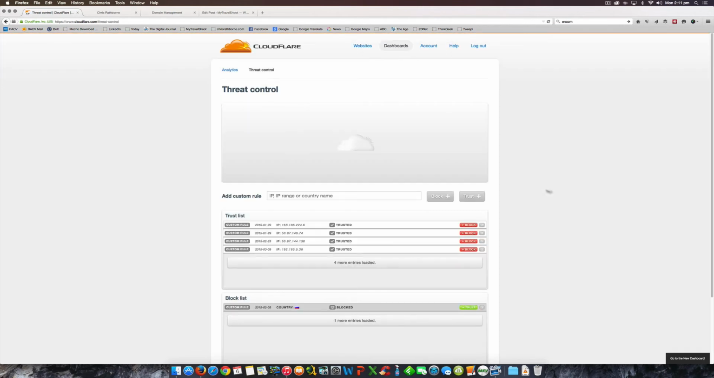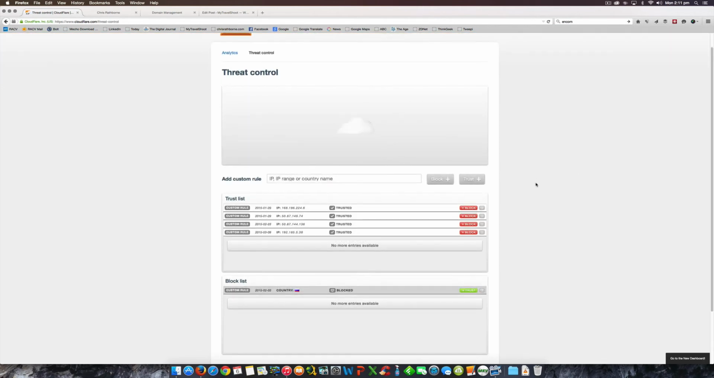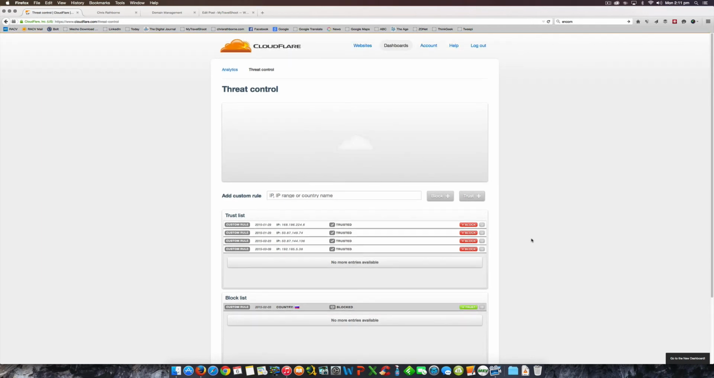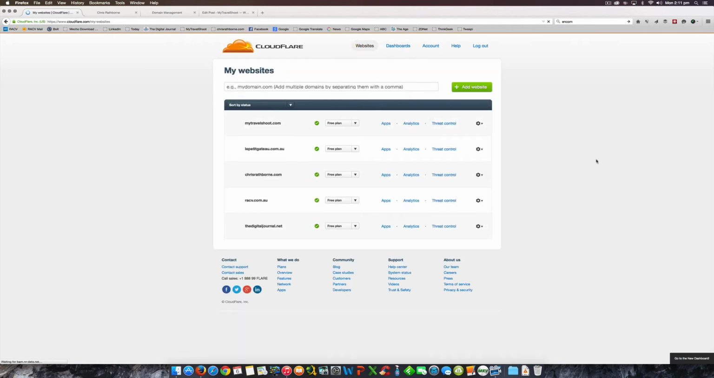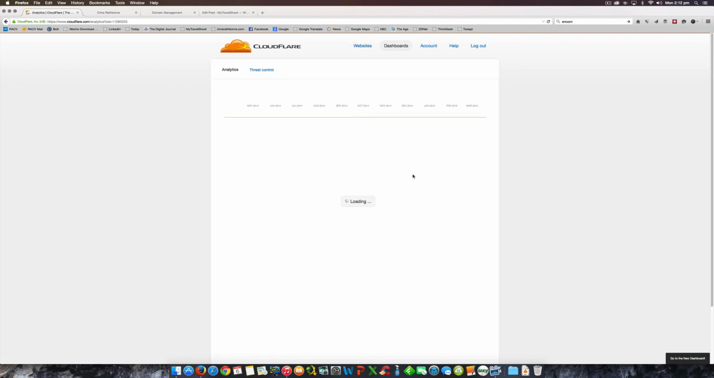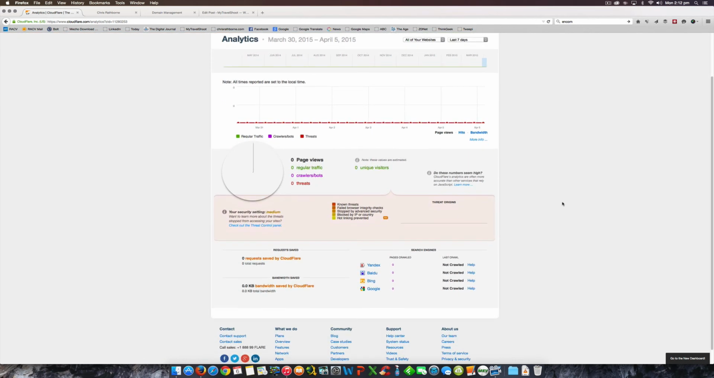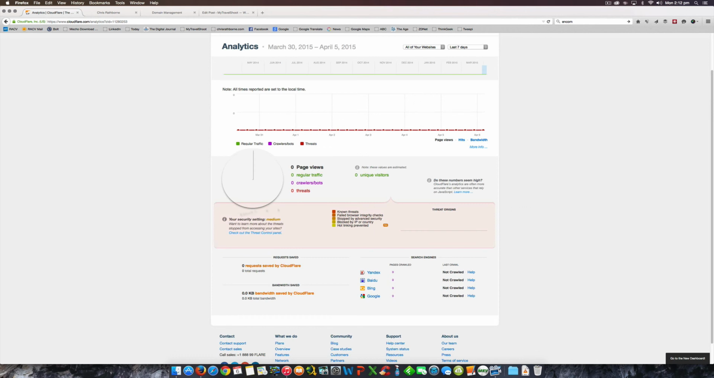Threat control is an interesting one too, so you can have your trusted IP addresses, or you can block. In this case, we seem to have had quite a few attacks from Russian IP addresses, so you can just block that whole country out from visiting your website. So essentially, and there it is. There we go. It's picked up. That's all running as expected now, and ready to start collecting the stats for that website.